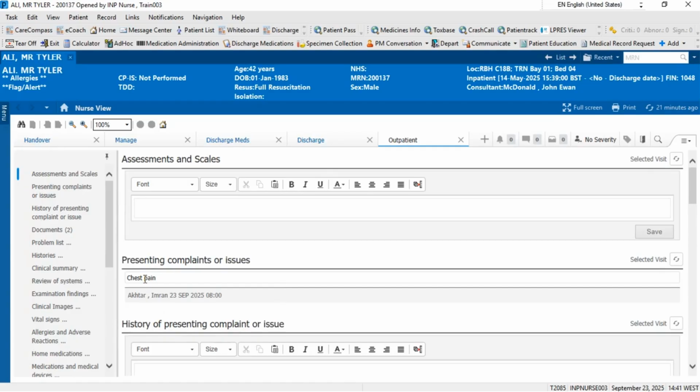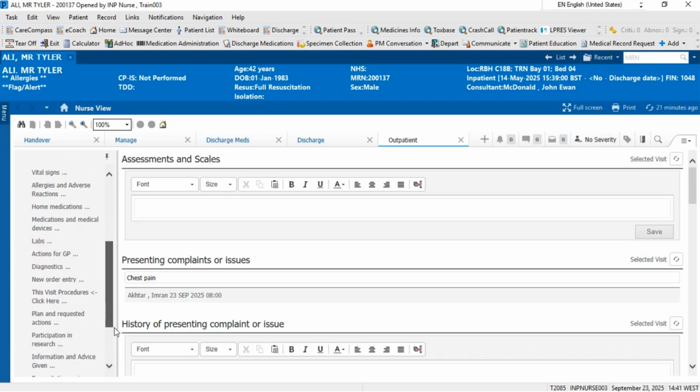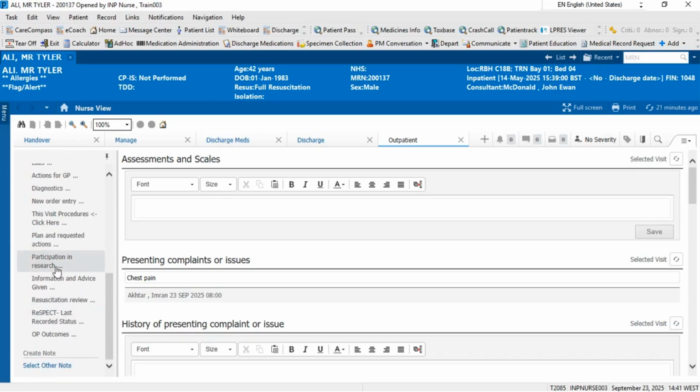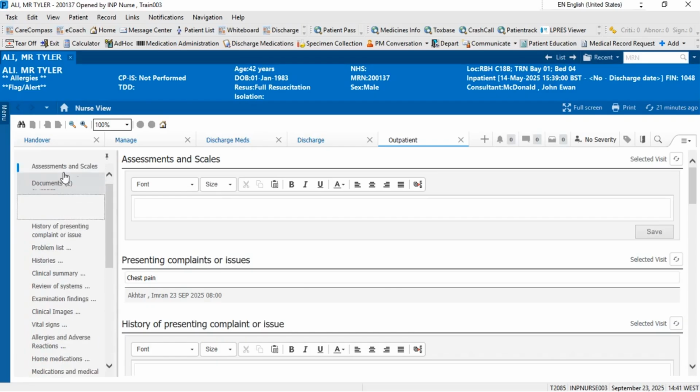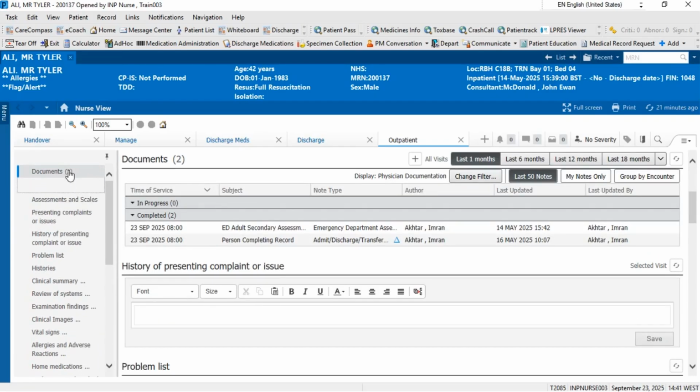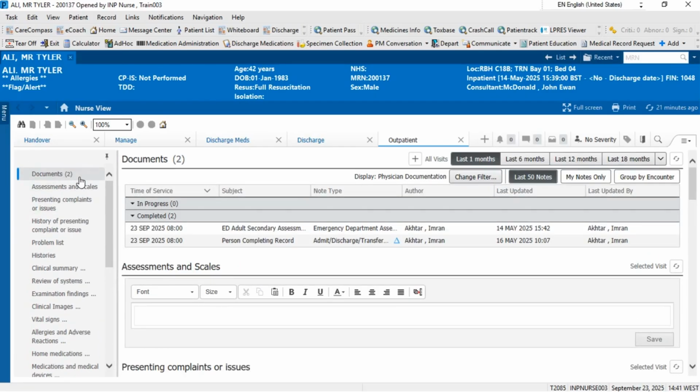Each tab has a list of useful components on the left-hand side. These components can be rearranged in whatever order you require. I would recommend dragging and dropping the Documents component higher in your list. Documents is an essential part of your patient's record.